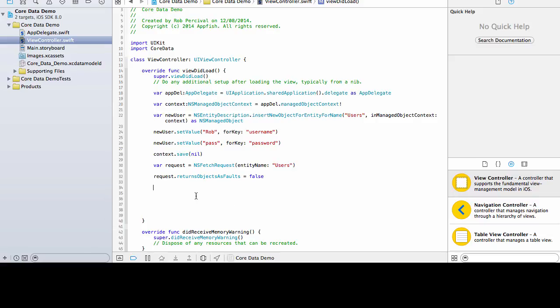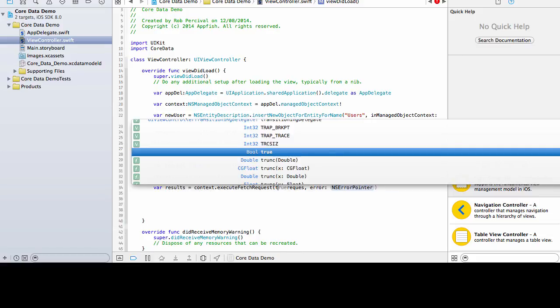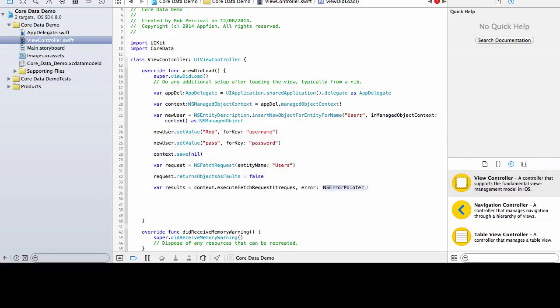data. So now we're going to create a results array, which is going to store the results of this fetch request. And we use context.execute fetch request. The request that we want to execute is request. And we're not going to worry about errors for now, so we'll just put nil as our error pointer.